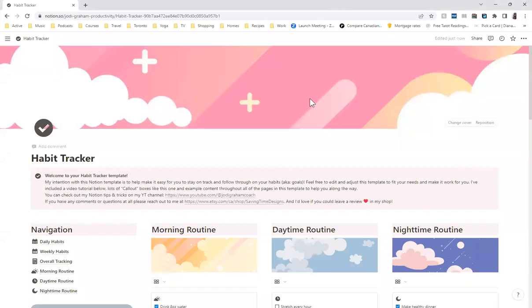Hey there, this is Jody, the creator of this habit tracker Notion template, and this is just a quick preview of the template and what's inside and what you'll get when you buy it.